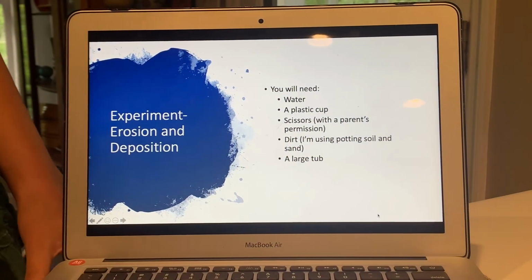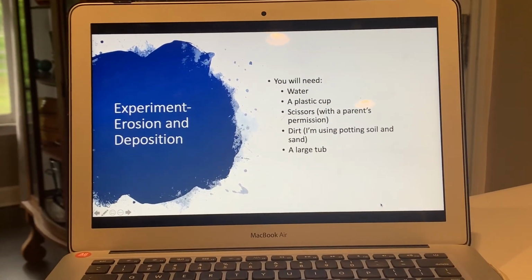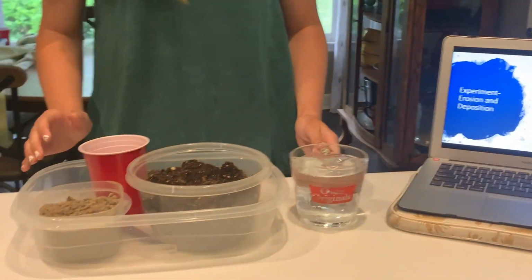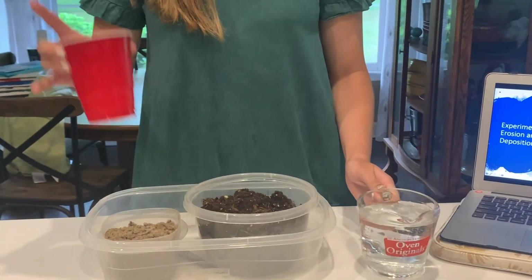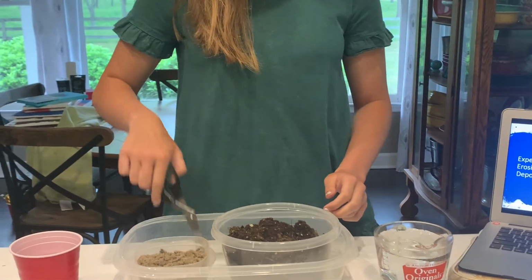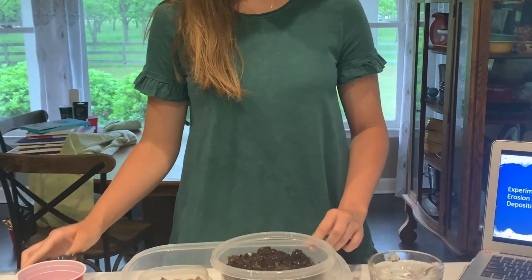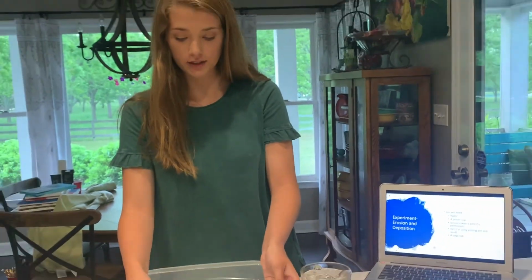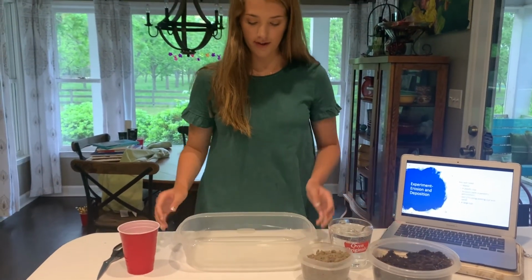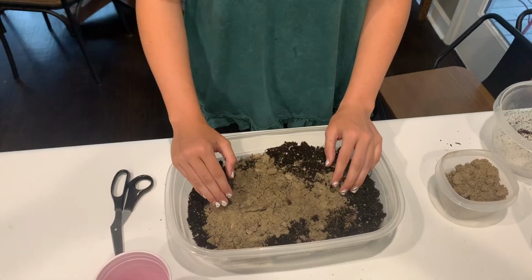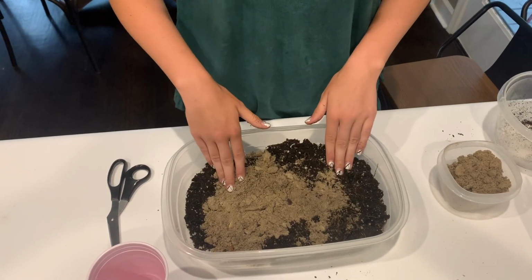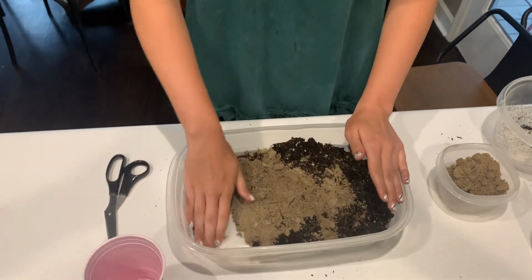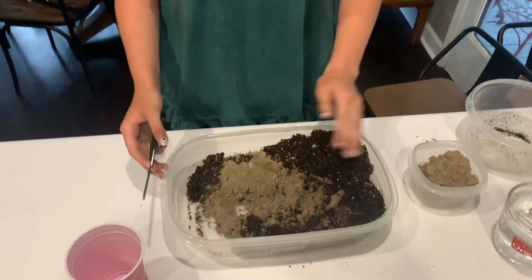Okay, so now we're going to do an experiment, erosion and deposition. What you will need is a cup of water, a plastic cup, and scissors, so make sure that you have your parents' permission. You will need some dirt. I've got potting soil and sand, and then you'll need a large tub. Okay, so now that you have your sand and your potting soil, you're going to try to make some different landforms.